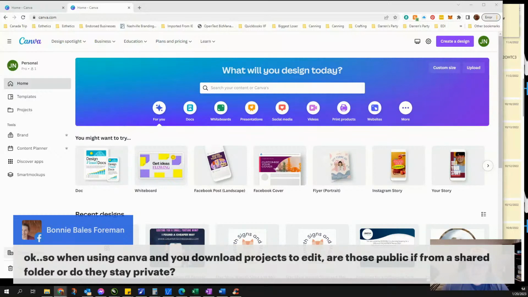Okay, so when using Canva and you download projects to edit, are those public if shared from a folder or do they stay private?